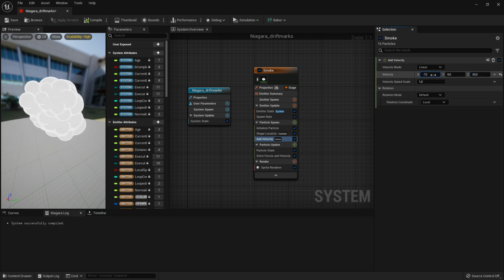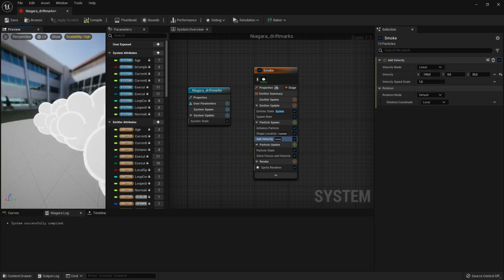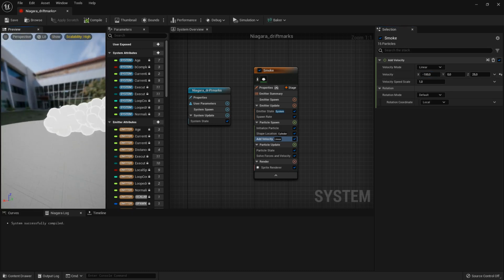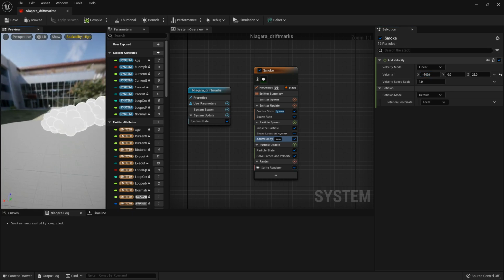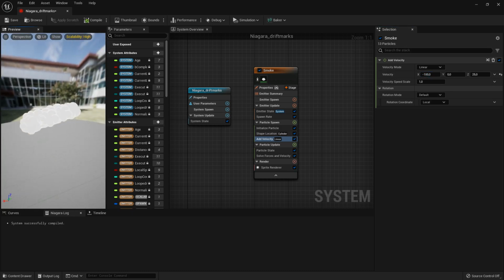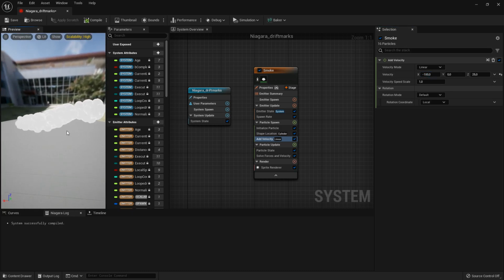And let's add some negative X velocity as well. Let's try minus 100. Because when the tire is spinning, it's kind of throwing the smoke backward a little bit. And so this is going to simulate that.